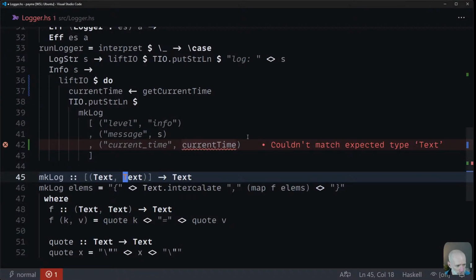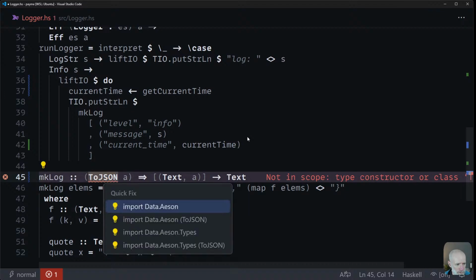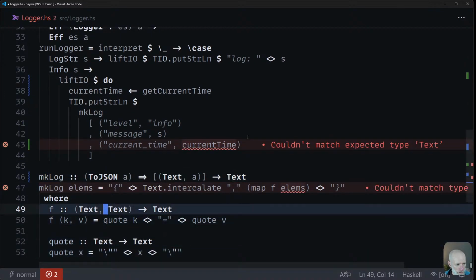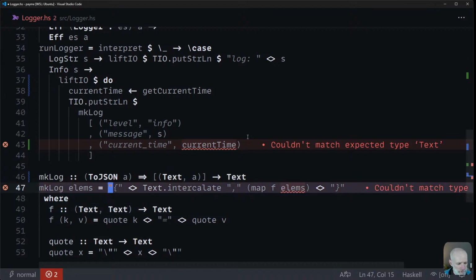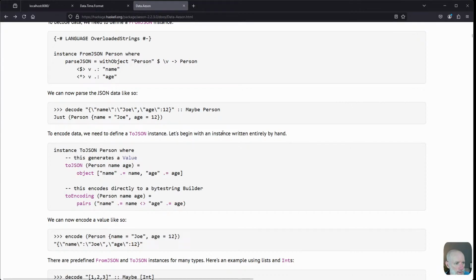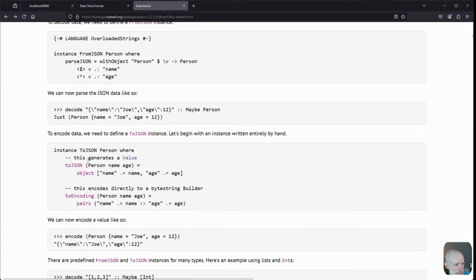So what I really want to do here, I think, is say A, but A needs to be something that implements ToJSON. And now this thing that generates the field, in fact the whole thing, can be rewritten just to use JSON's encoding. So it'll be something like encode, I guess.